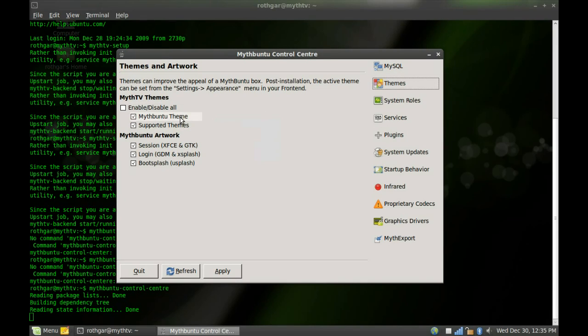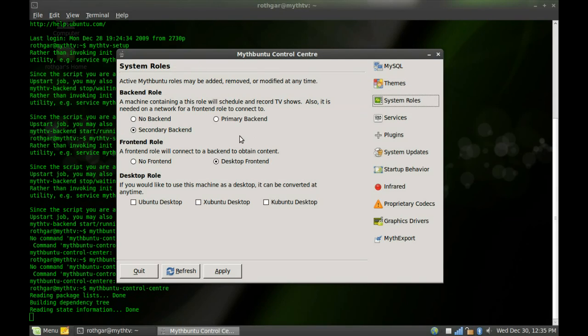Themes, you can install whatever themes you want, what Mythbuntu artwork you want, all right there. System roles. This is the same thing we got when we were going through setup, where you can say no backend or primary, secondary backend. I don't know why mine's actually set to a secondary backend. That's very strange. Let's change that. No frontend or frontend. You can also install the full desktop for Kubuntu, Xubuntu, or Ubuntu right here just by checking the box. It takes a while. It will download all the packages it needs and install those.